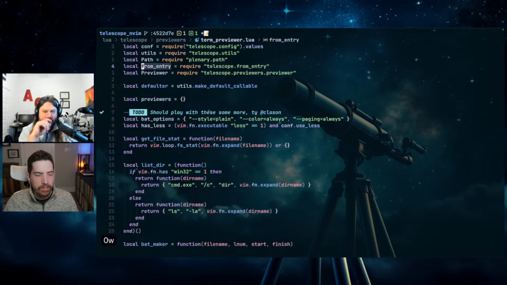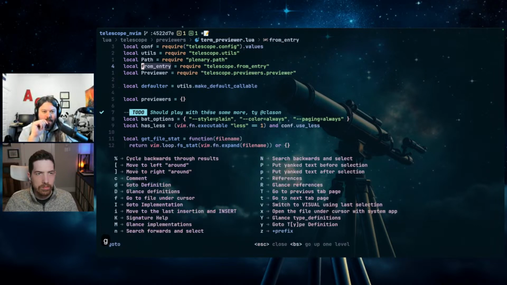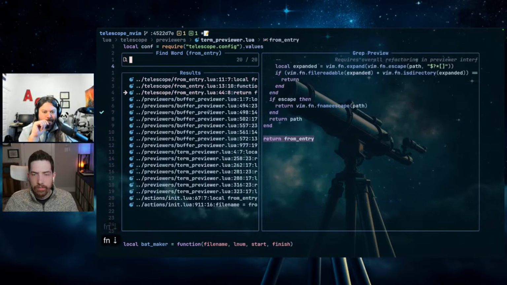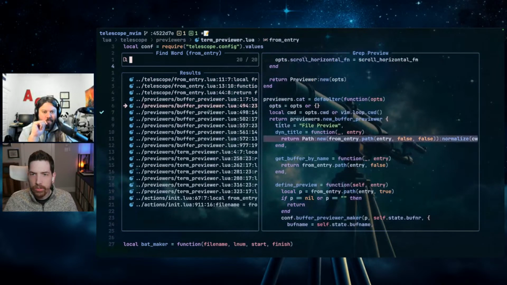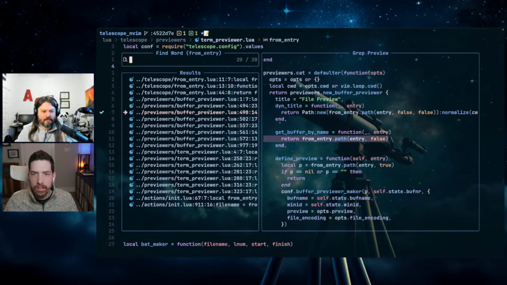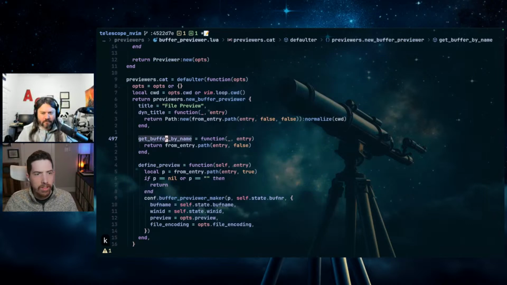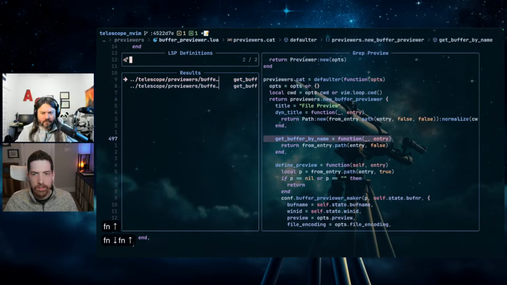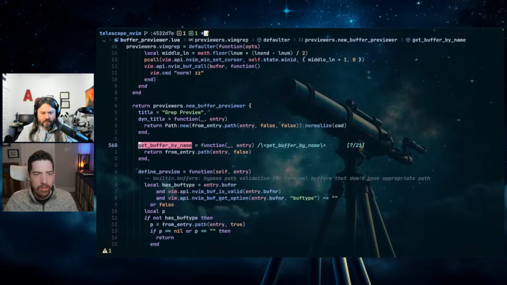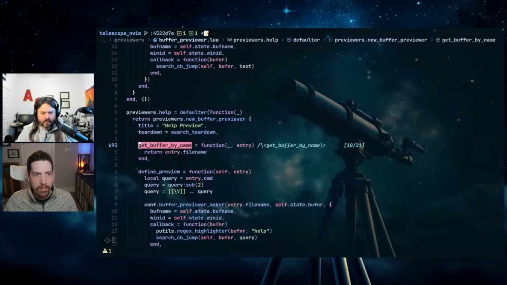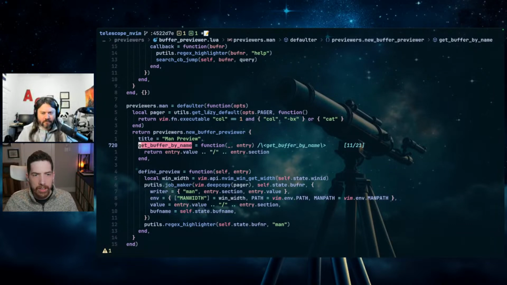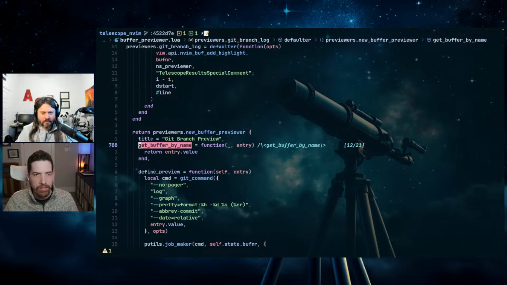our from entry. How do people call it? They return the new path, new from entry path, normalizing it. Here's a get buffer by name, and it does a from entry path with the entry of false, and that returns the buffer name. Yep. And then buffer name gets used. Does this get used? This is on a man. Interesting. That's on a new buffer previewer.